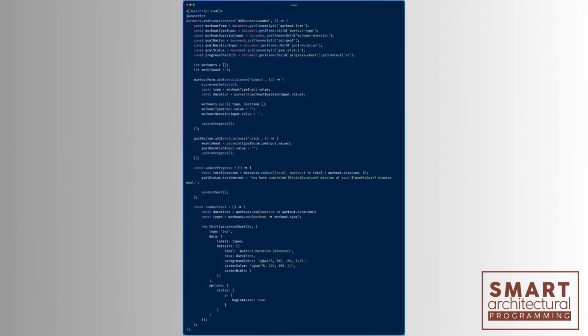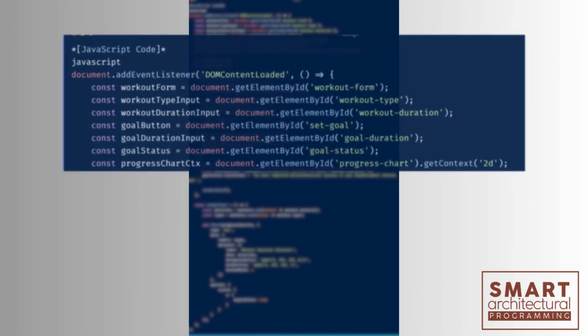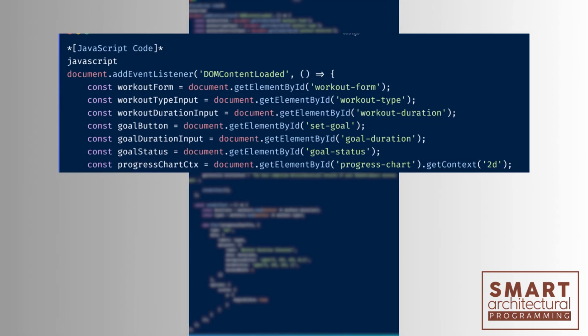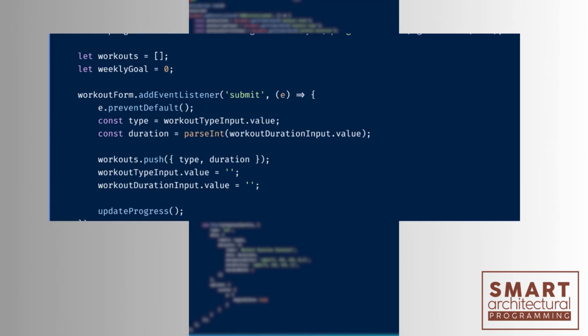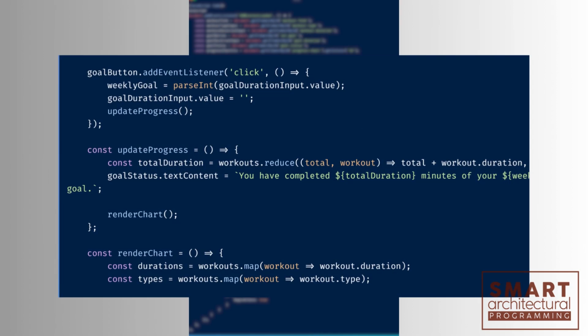Now, let's dive into the JavaScript. We'll start by adding event listeners to handle form submissions and setting goals. Let's break down what's happening in our JavaScript code.